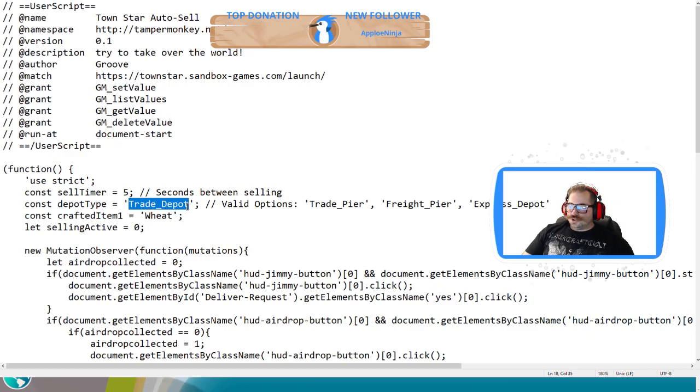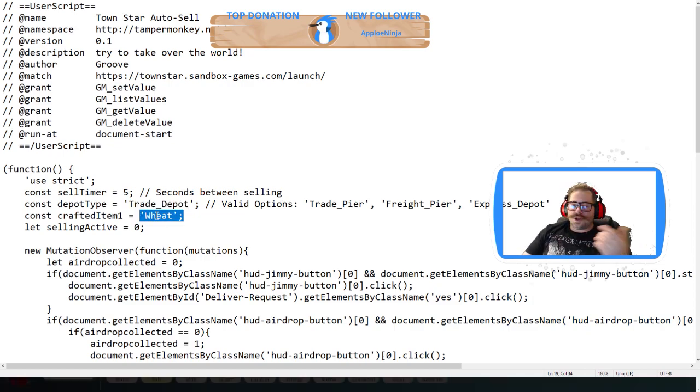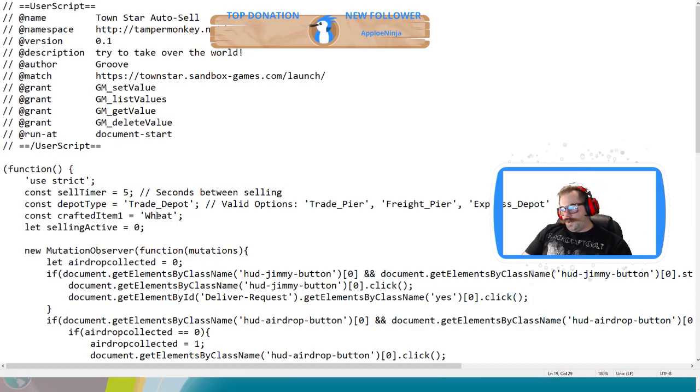You would change your depot type. So whether you have a Trade Depot, a Trade Pier, a Freight Pier, Express Depot, whatever you're using to sell with, you put that right there. Remember, underscore in between the two words. Also capitalize the first letter. And then whatever crafted item you were trying to sell. Wheat, flour, sugar, salt, etc. And again, if it's two words, wheat, grapes, right? Whatever. Make sure you put your underscore in between. Okay? Everybody got that one?